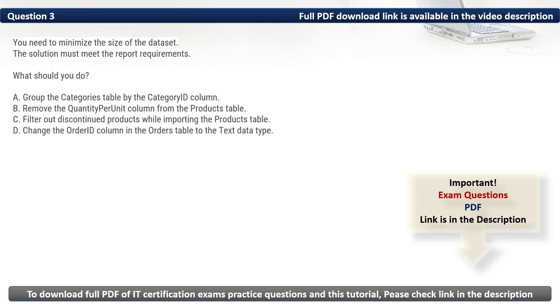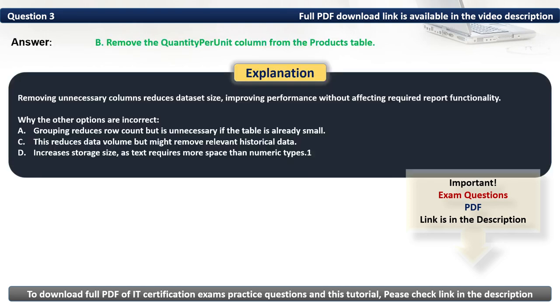Then we have C. Filter out discontinued products while importing the products table. This reduces data volume but might remove relevant historical data. Then we have D. Change the order ID column in the orders table to the text data type. It increases storage size as text requires more space than numeric types. As such, we should remove the quantity per unit column from the products table. Thus, the correct option is B. Removing unnecessary columns reduces dataset size, improving performance without affecting required report functionality.